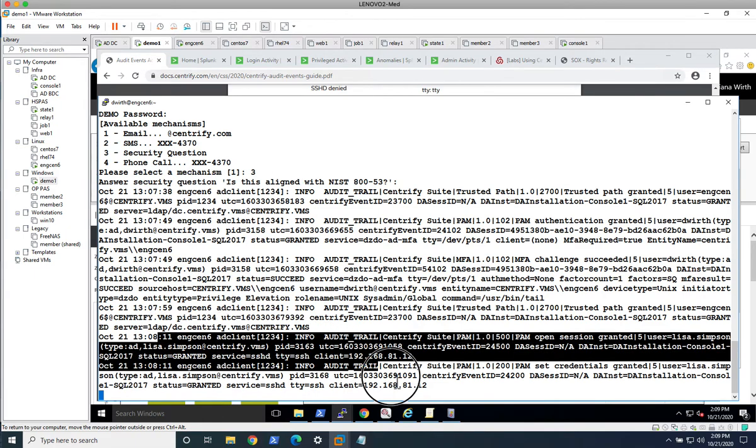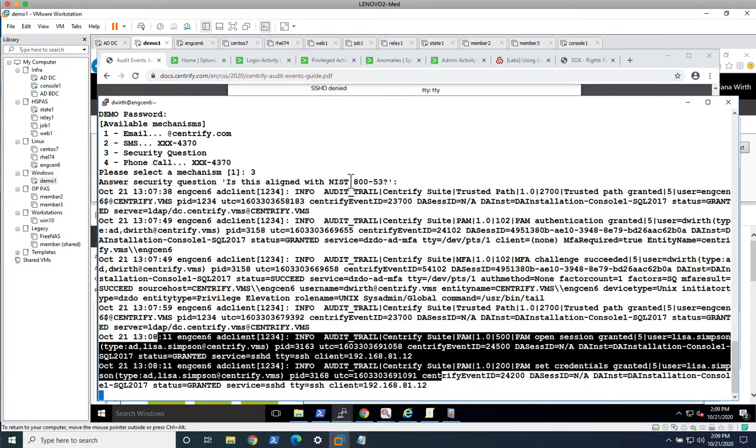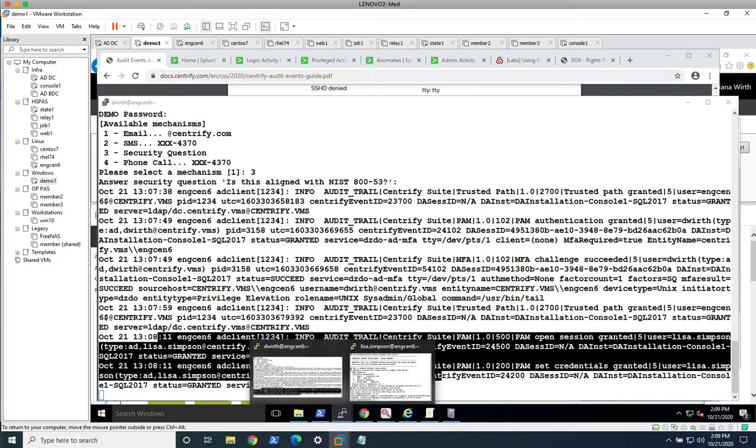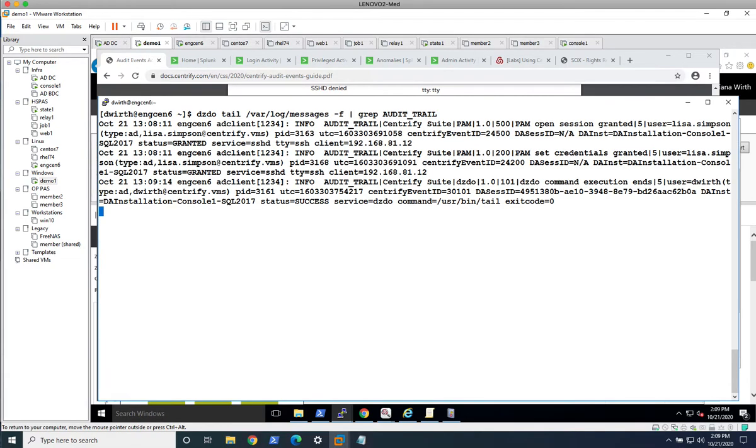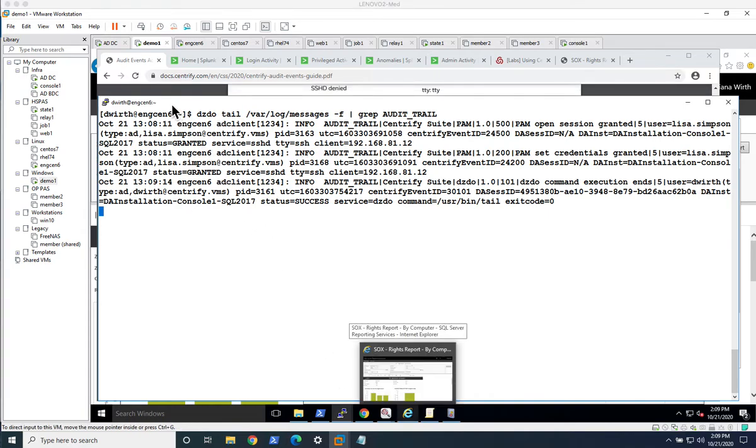Here is Lisa's sequence when she was granted access. If she wanted to do an elevation, let me go ahead and clear that. By the way, I don't need to do it with Lisa. Notice that I elevated using dzdo to tail the messages log. Right away, there was a command execution for dzdo for user dworth, executing the command tail as root. So the key here is, you got elevation as well.